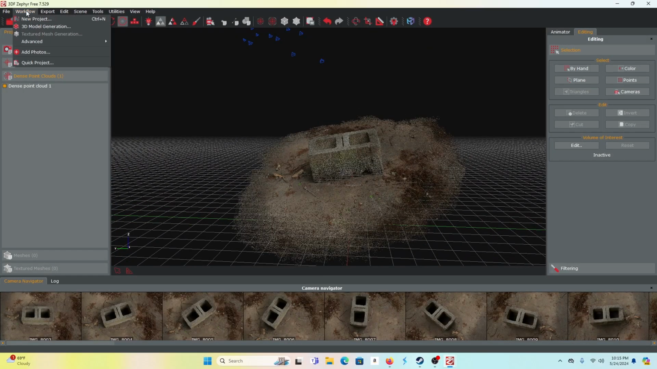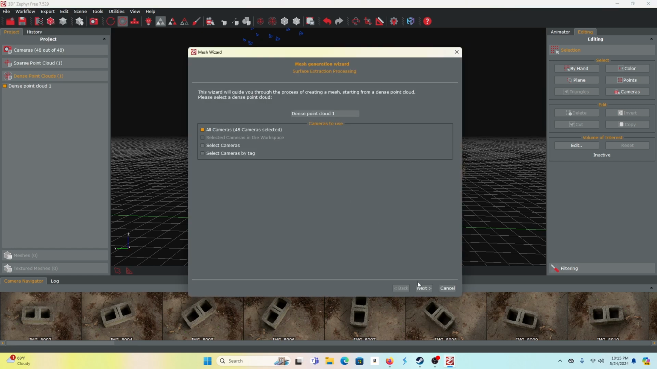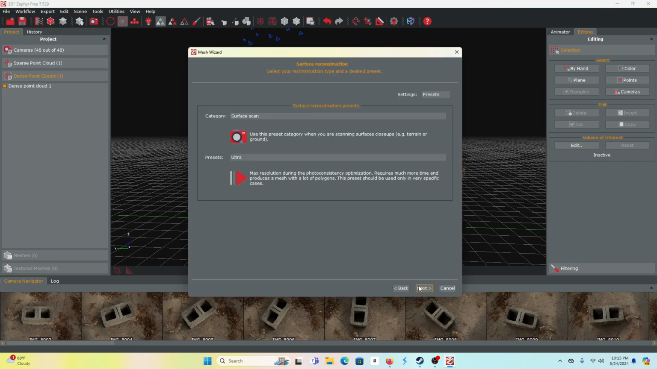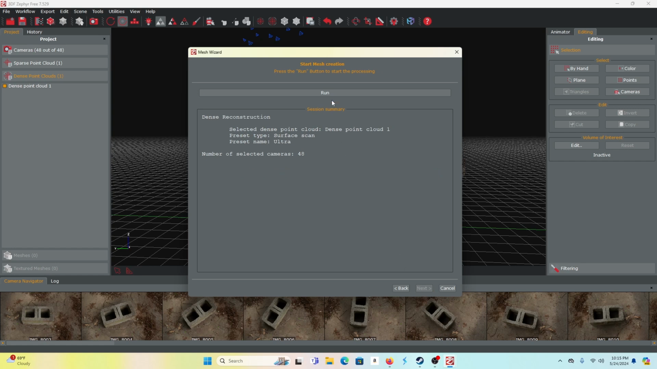And finally, Workflow Advanced Mesh Extraction. Now you can do high details, but like I said, I'm going to do ultra, which is the highest setting, but high details will also work for you. This will actually decide how many polygons, triangles, etc. are in your mesh, which will make it look better. And like I said, ultra, and I'll see you when it's done.